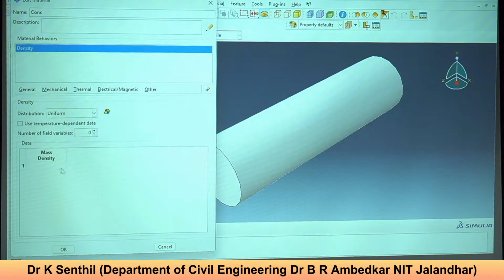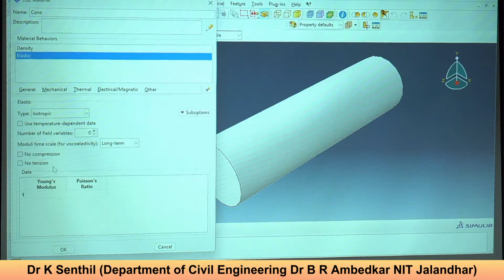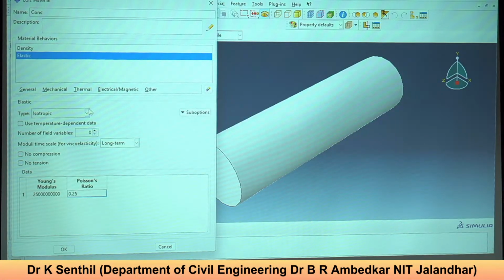In general, the density is approximately 2500 kilograms per meter cube. The elastic properties you can take near about 25,000. Okay, and the Poisson's ratio approximately 0.25. For concrete you can use the concrete damaged plasticity model, or as per your wish. If you are using it as a rigid element, it doesn't matter. Okay, no need to define.